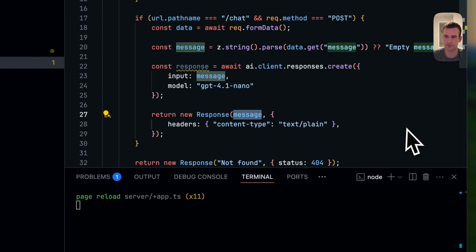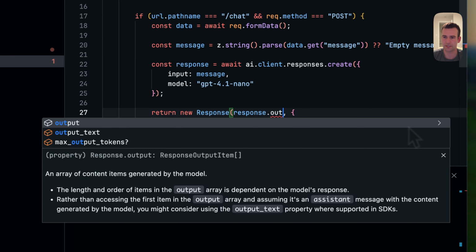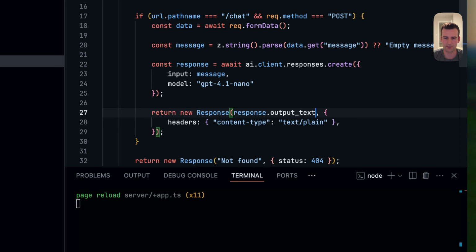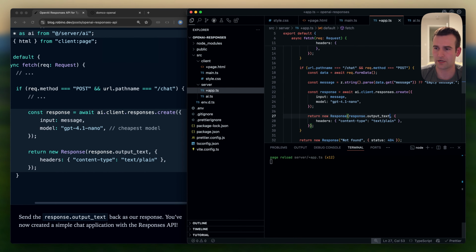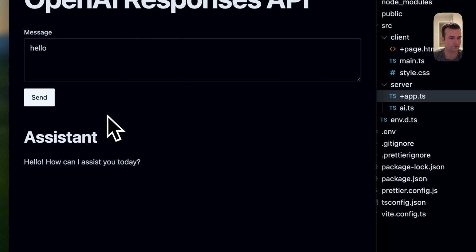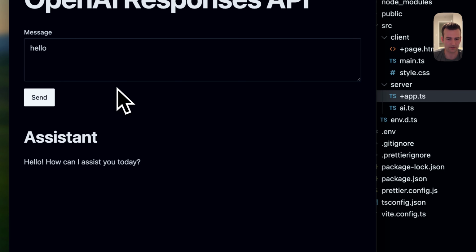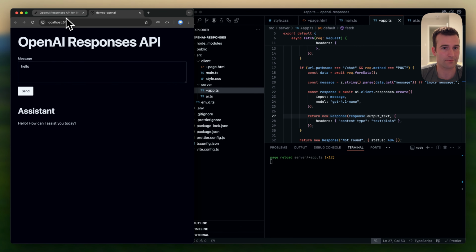And instead of sending our message back now, we can send our response.output_text, and that will be the buffered output of the message. So now we should see a response from OpenAI here. And you can see, hello, how can I assist you today? So we've got our assistant hooked up.